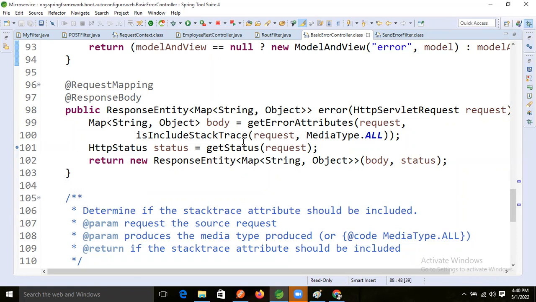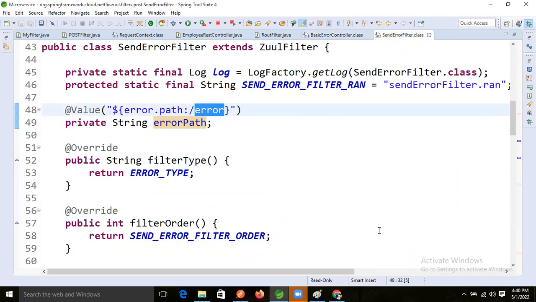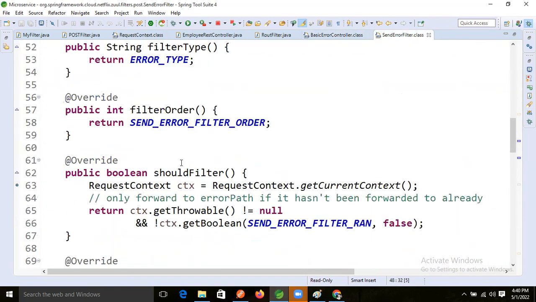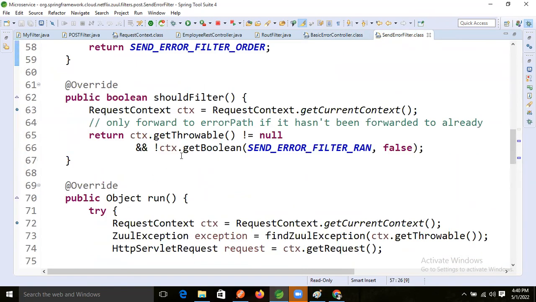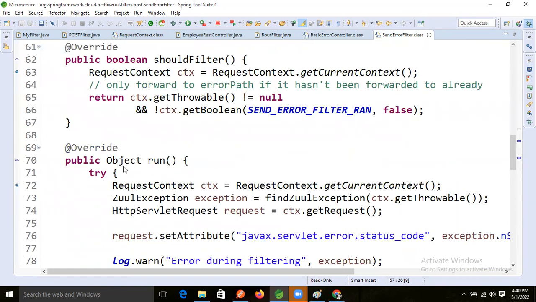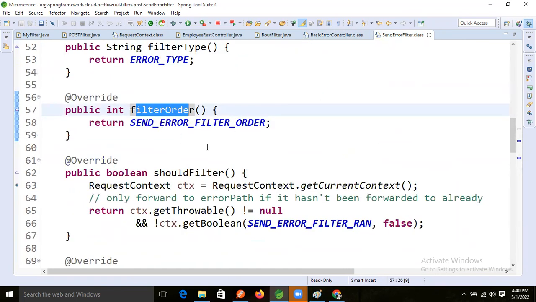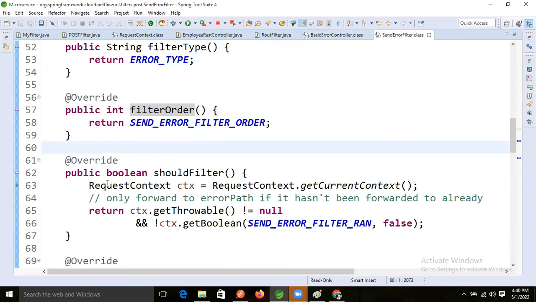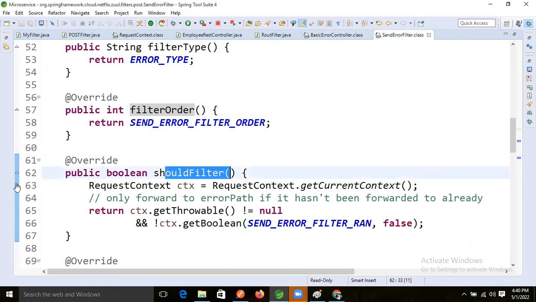Toggle means breakpoint. Then, in the send error filter, what I'm going to do now is, the should filter method is there, right? Here also I put the debug point. Here also I put the debug point.